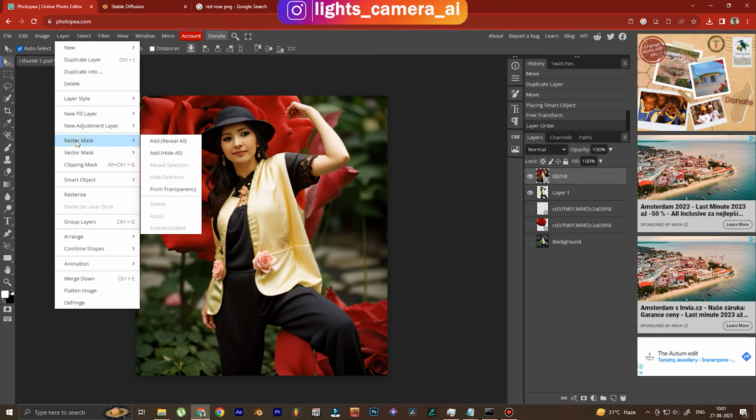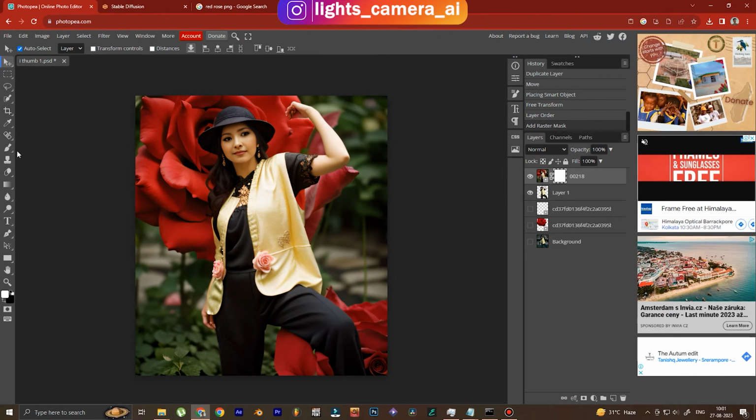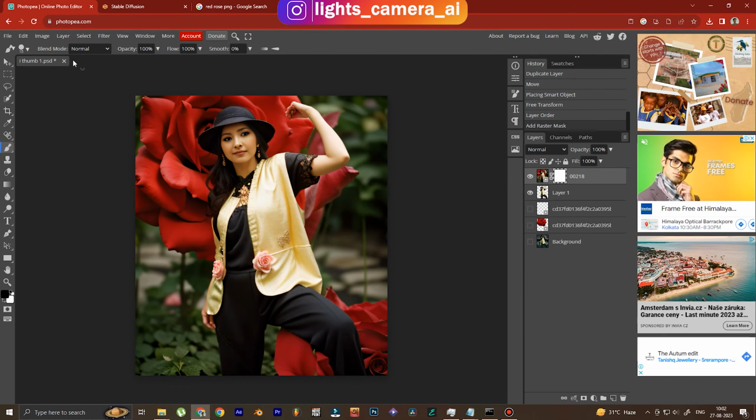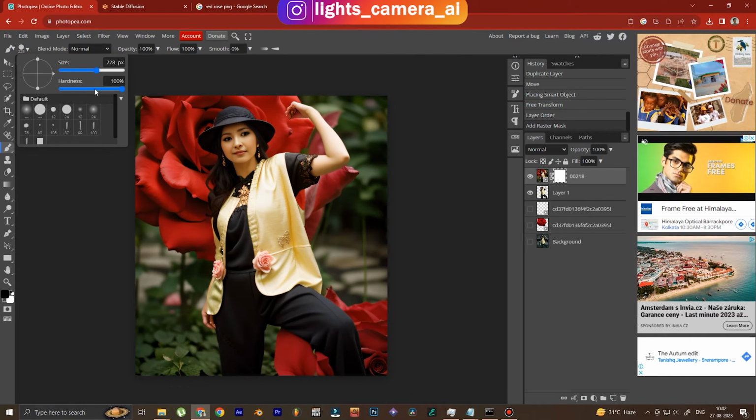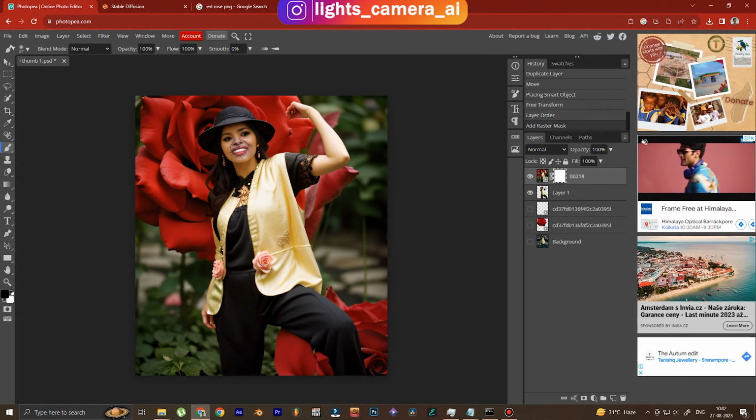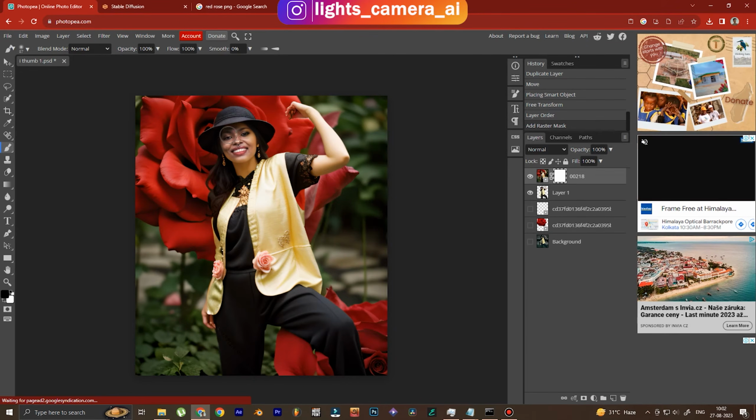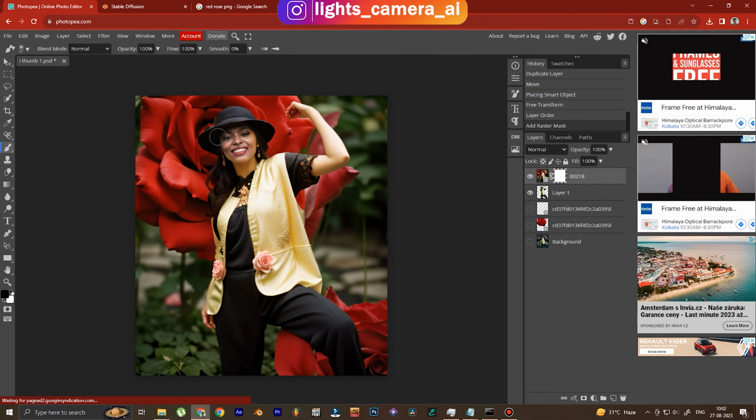Okay, we go to raster mask, reveal all, and then we take the pen tool and start erasing out the faces of the AI image so that the original image face comes up. We reveal the face and the hands, and slowly we reveal the original character that we had.